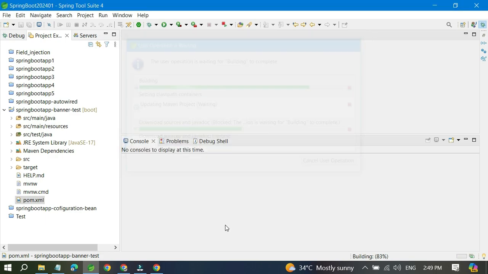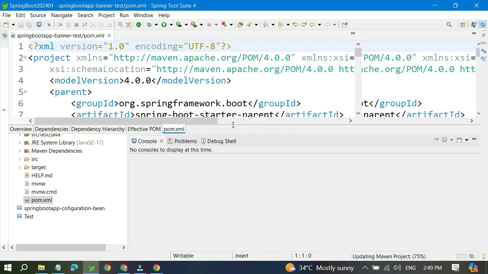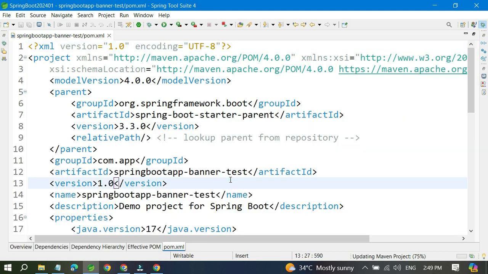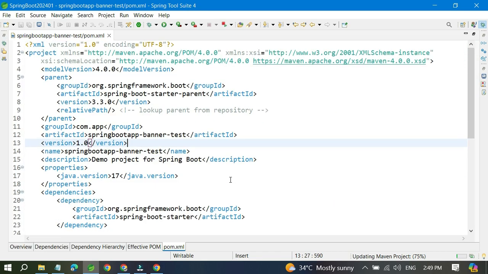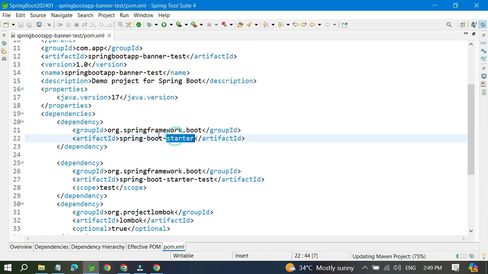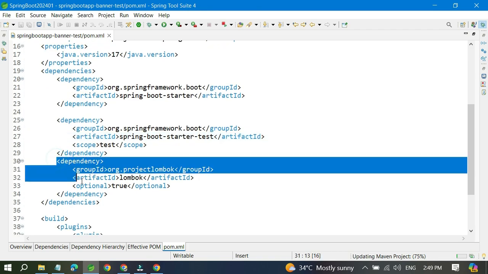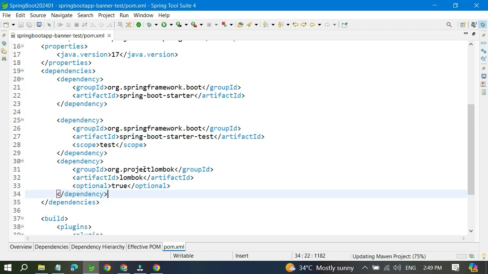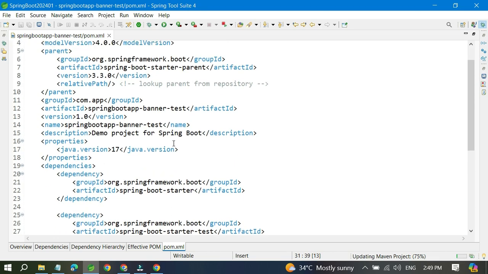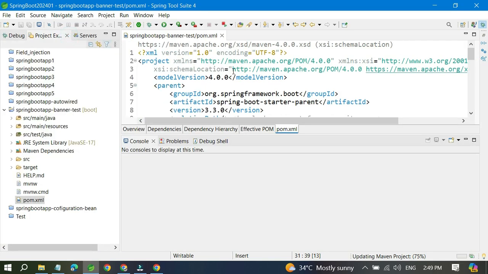So let me open it. Let me minimize something on the screen so it will look good. So here we have a starter and then a starter test, and one more dependency which we have added right now, which is Lombok, which is Project Lombok.